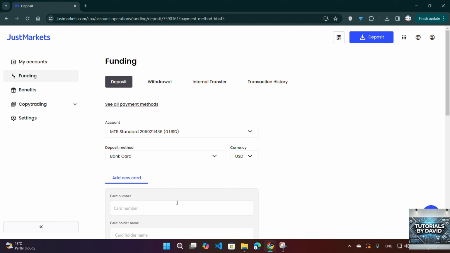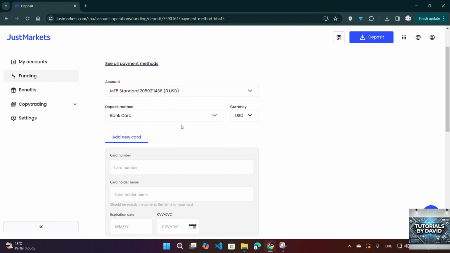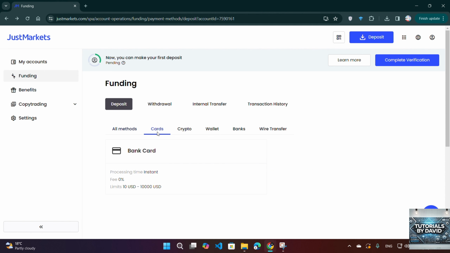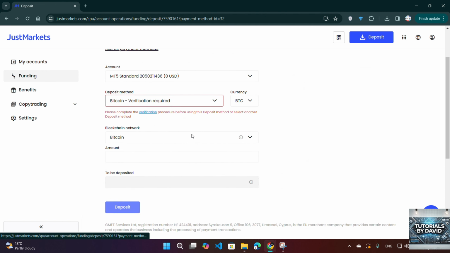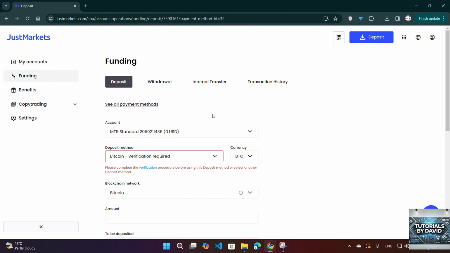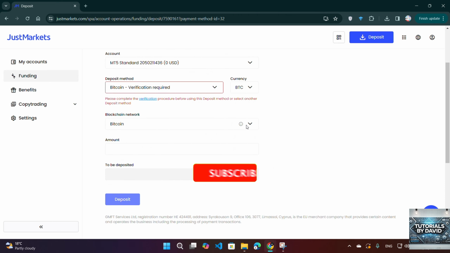8. Check your JustMarkets balance. Once processed, your USDC balance will be updated in your JustMarkets account. You're now ready to trade. And that's it. You've successfully deposited USDC in JustMarkets.